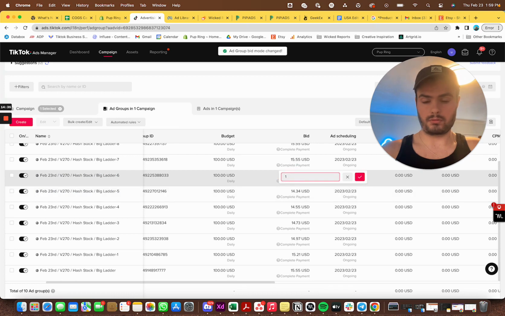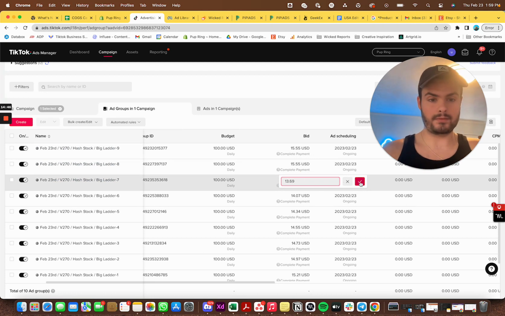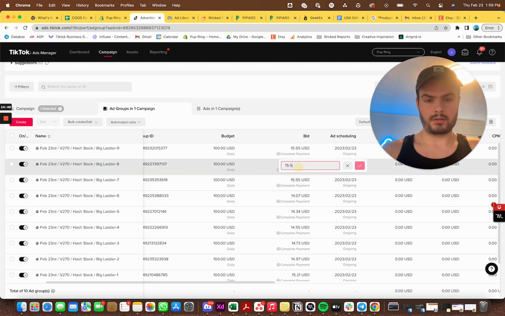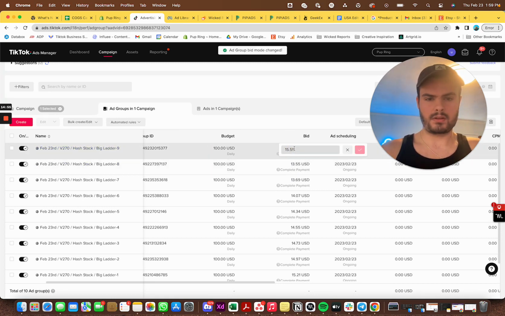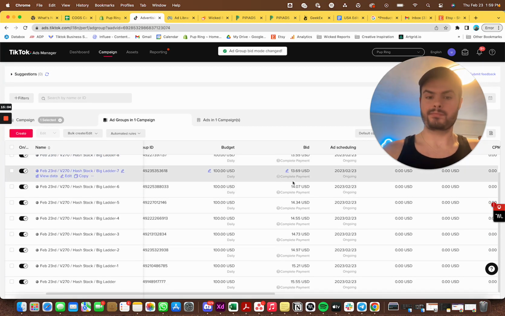Let's do 1407. Let's go ahead and do 1369. Let's go ahead and do 1355. I like 55. Let's go ahead and do 1201. Why not for the last one? So as you can see, we have a bid ladder, thus its name.